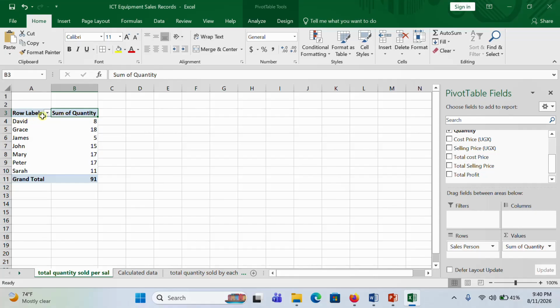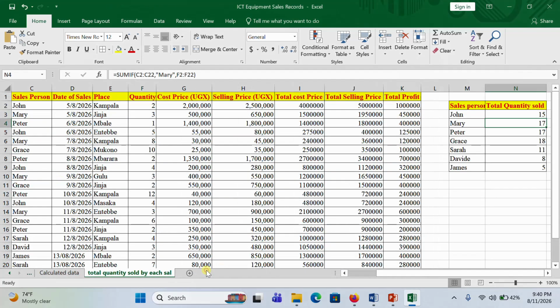row labels. So what I'm going to do, you can even come and label this or rename that and call it total quantity. Yes, you are done. Now, when you compare this with what we have here, it's the same.